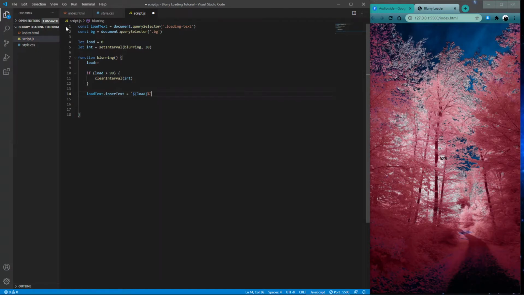And so what this is going to do is it's going to take this variable load, which starts at 0, and use the set interval to loop through and increment it. And every time it does so, we're going to change the inner text of that particular class, which is load text, to whatever that number happens to be. And then we're going to append a percentage at the end of it because we want it to look like a percentage counter.